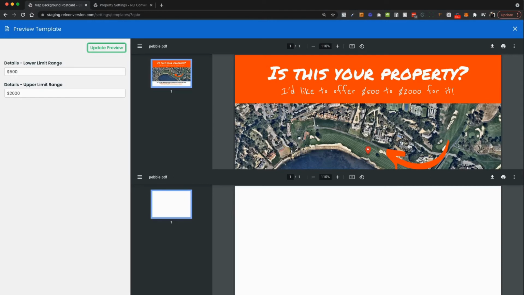Aside from that, that's how you create a postcard or any artwork from an external designer and bring it in to REI Pebble. As an example, showing you how I used Canva to build this postcard design with arranged offer.